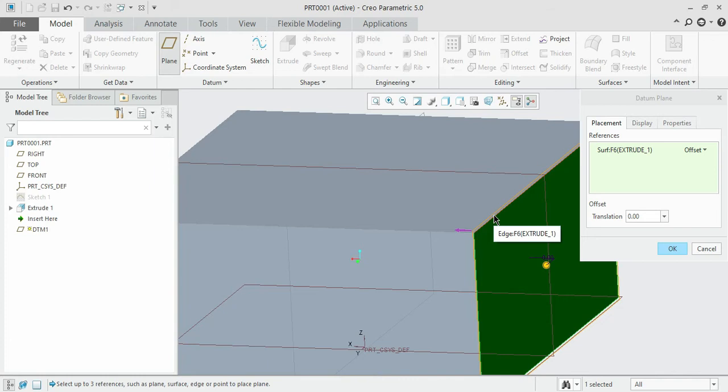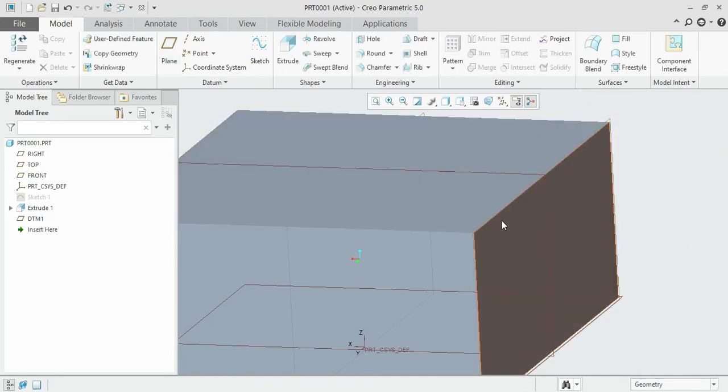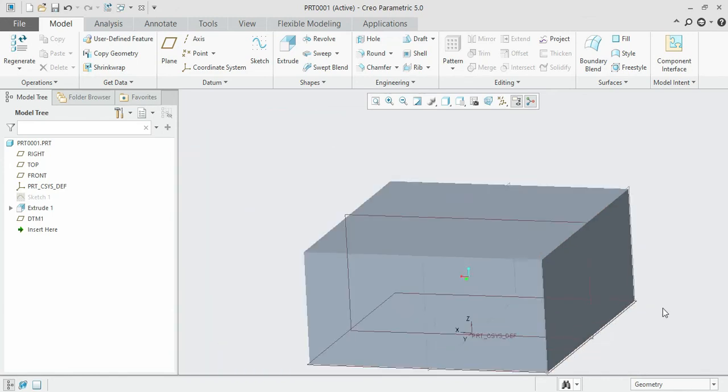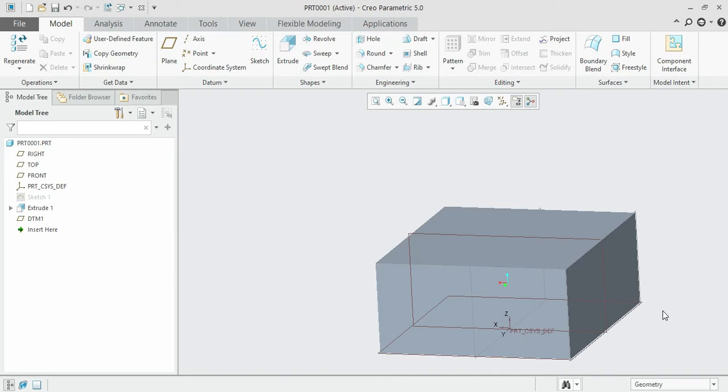Now in the vertical direction, we have two planes. One is the previous one, which is present by default. The second plane we have just created. So click OK. You can see that the plane has been created. This is the surface and this is the plane. Now we have the 3D object and we have the plane.